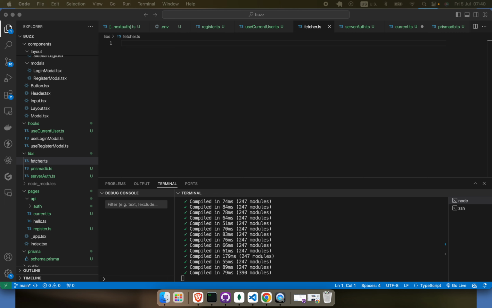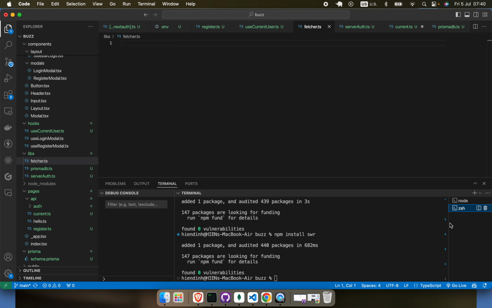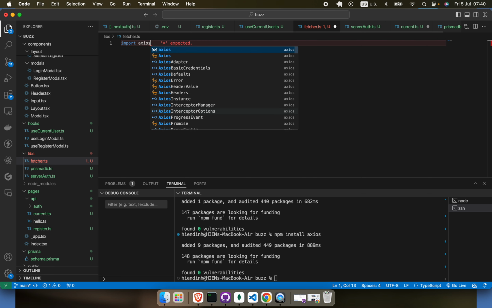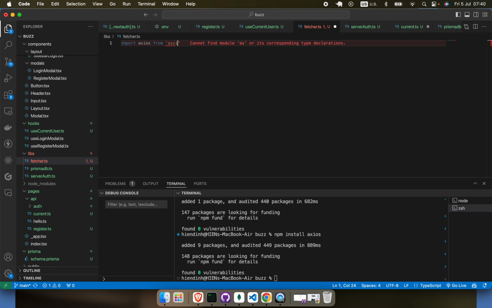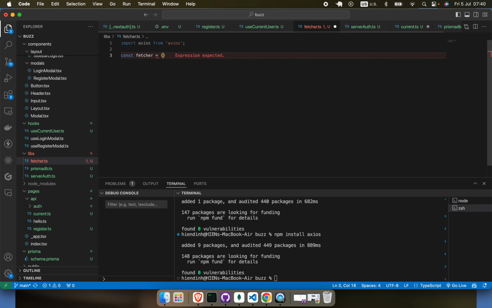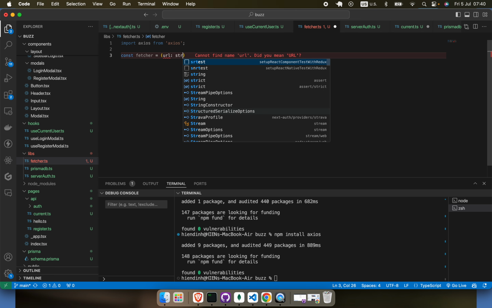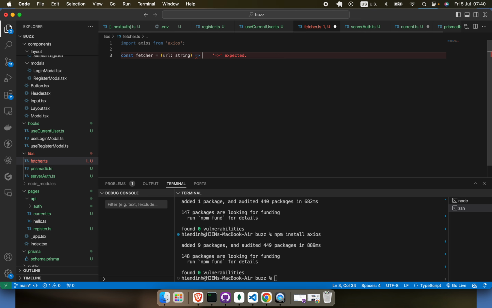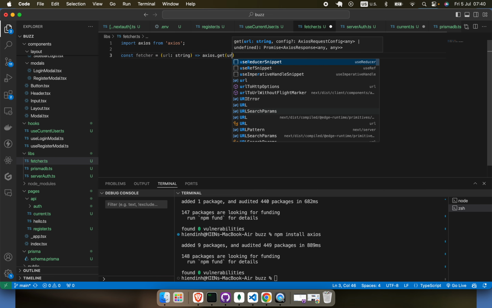We do need another library here. So npm install axios. Run the project again. And import axios from axios. And we're going to define our fetcher as the following. const fetcher is equal to a url, which is a type of string, and all it's going to do is axios.get the url, and then it's going to use the response and extract response.data like this and export default fetcher.